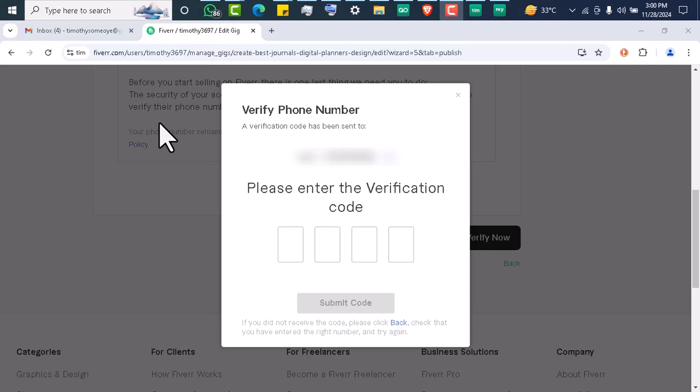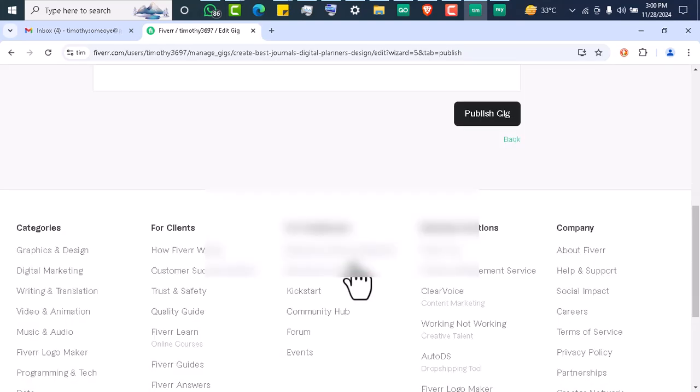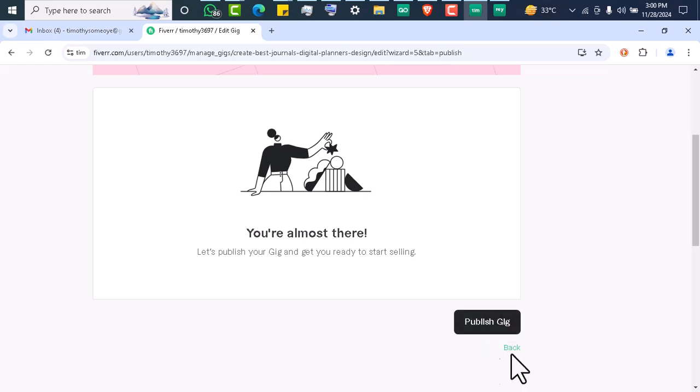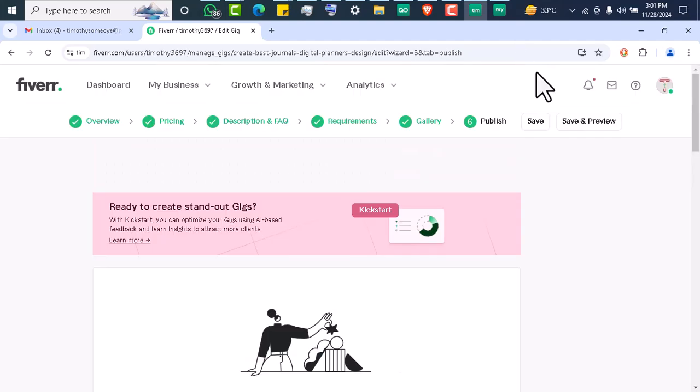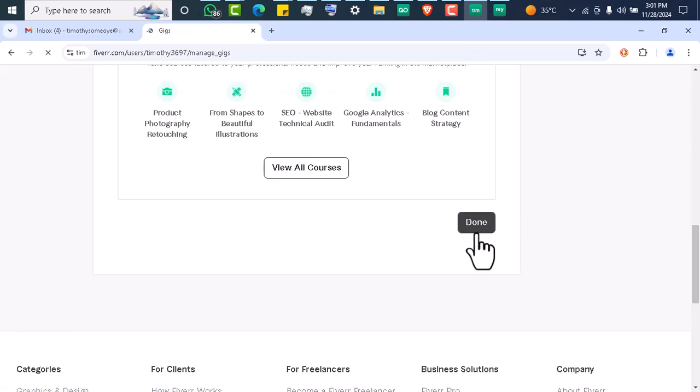After that is done, you can publish your gig. Okay, let's publish it and see whether they are going to approve this one or not.